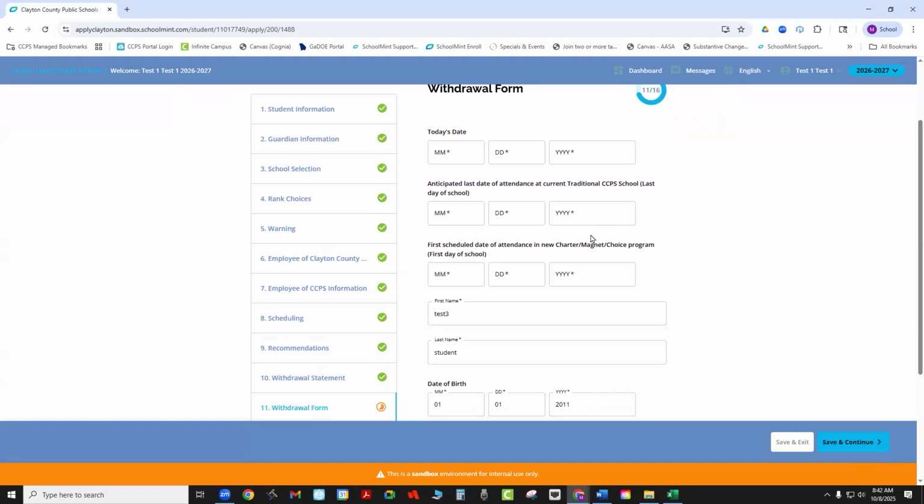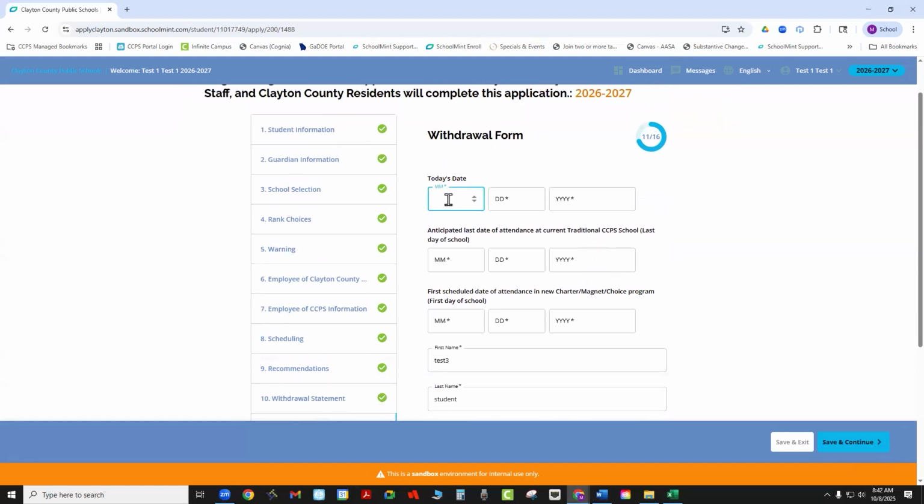Enter the date you are completing the application. Enter the last date of attendance, which will be the last day of school. And then enter the first day of attendance into the new program, which will be the first day of school.